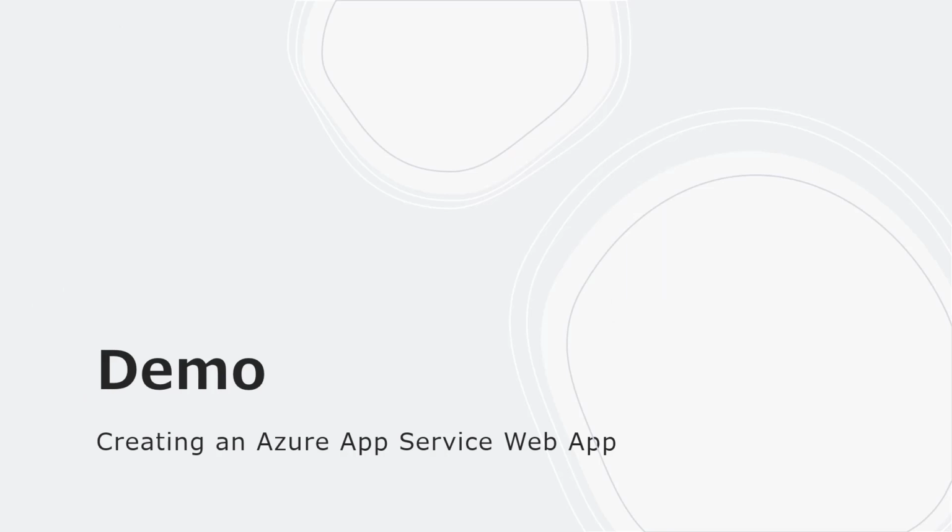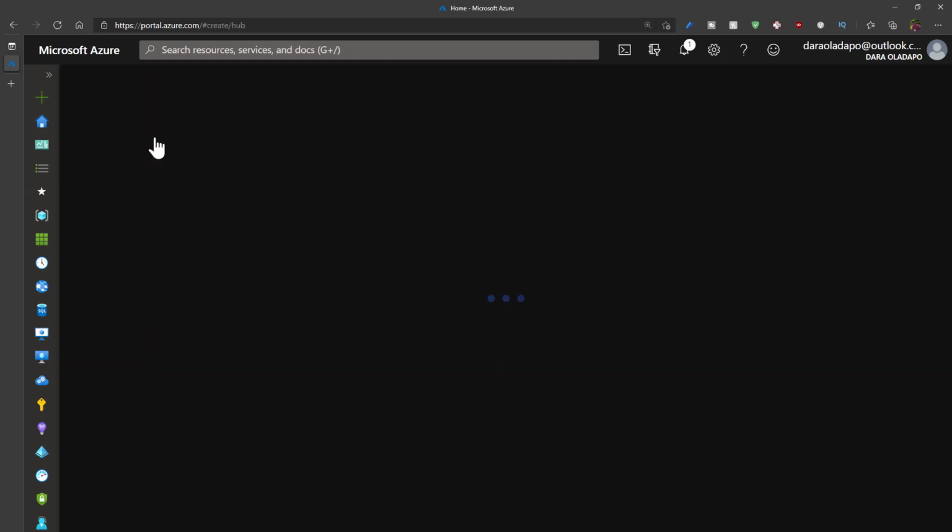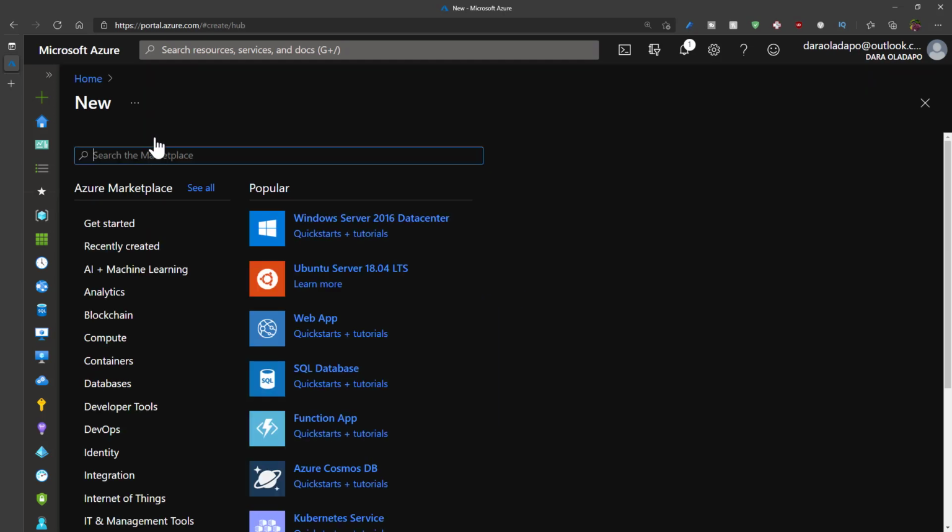Now, let us walk through creating an App Service web application in Microsoft Azure. To create an App Service in Azure, I will log on to portal.azure.com and click on Create Resource. After that, I will select Web App from the list of popular suggestions or search for it from the Marketplace. Since it's right in my view, I will click on Web App. It gives me a form to fill.